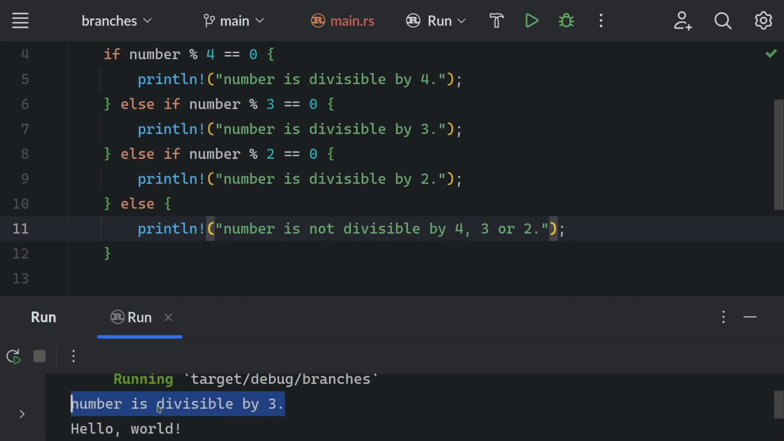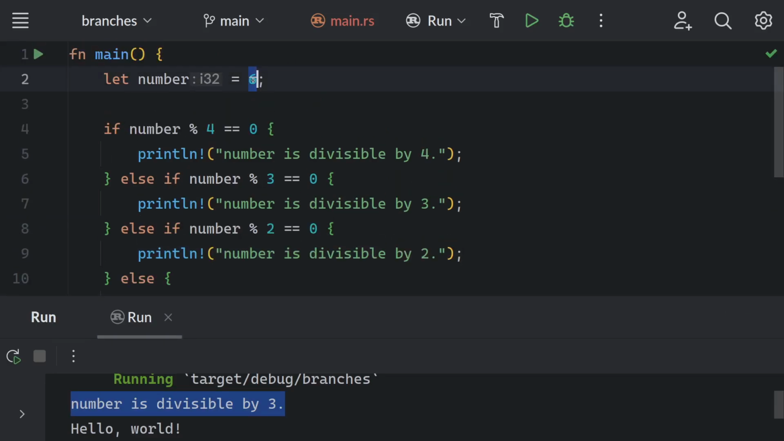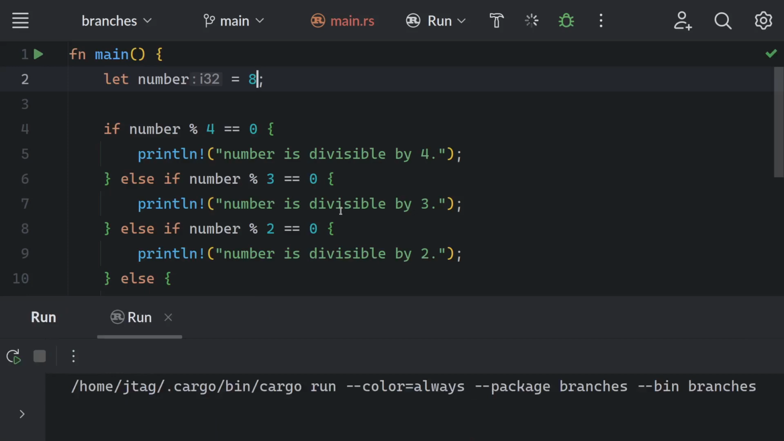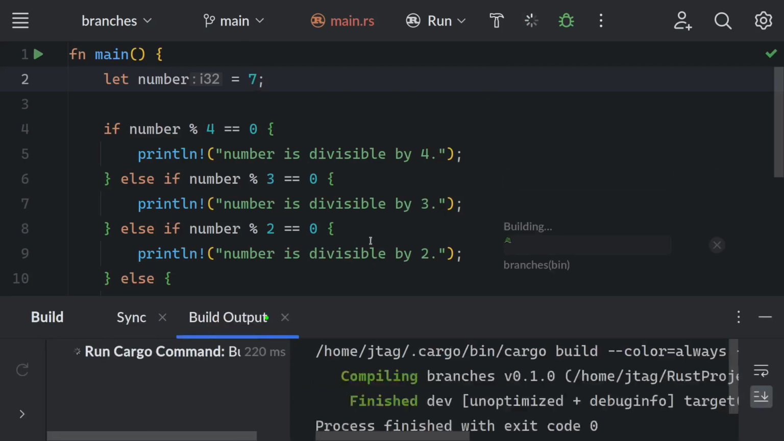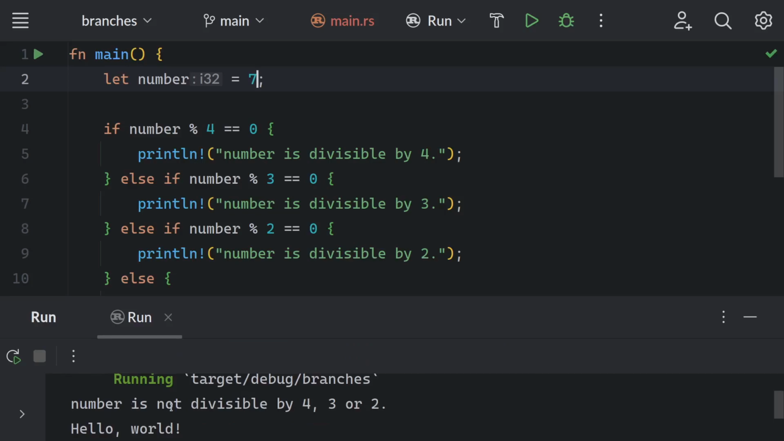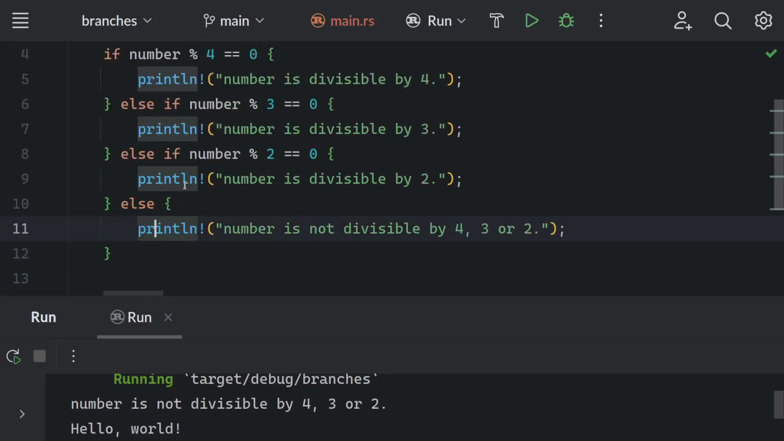Here you can see the number is divisible by 3, so I can change this here, and now you can see the number is divisible by 4. And if I put 7 here, you can see the number is not divisible by 4, 3, or 2. So that's it for using multiple if branches. There is another syntax in Rust which is match expressions, which is more straightforward, but we will talk about that in next episodes.